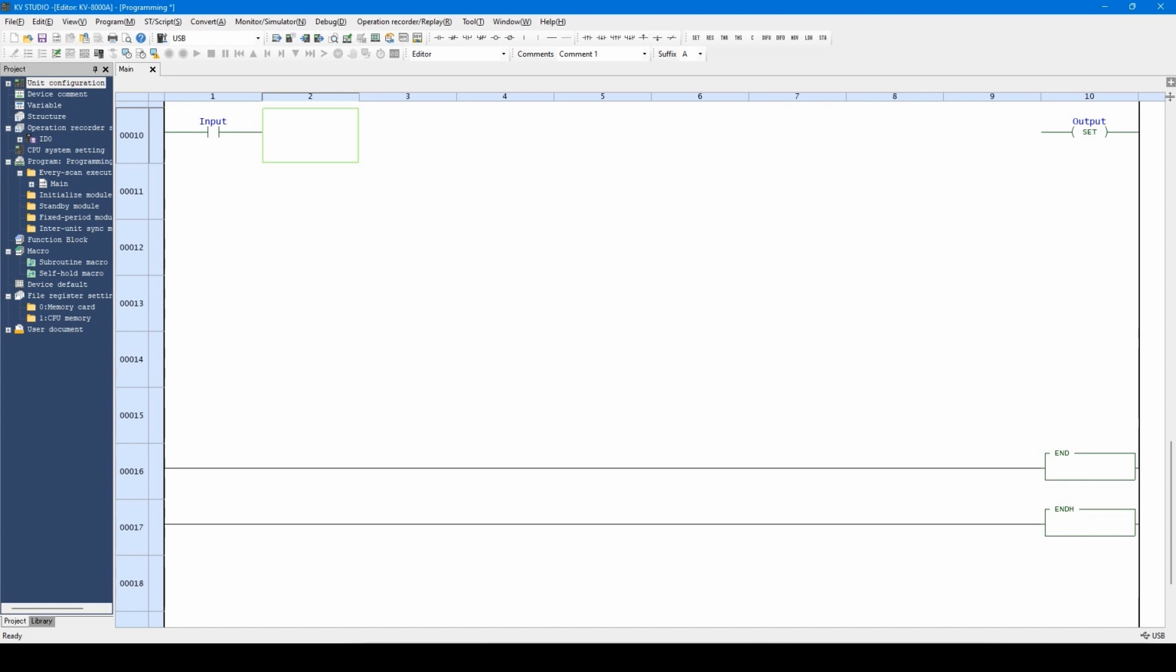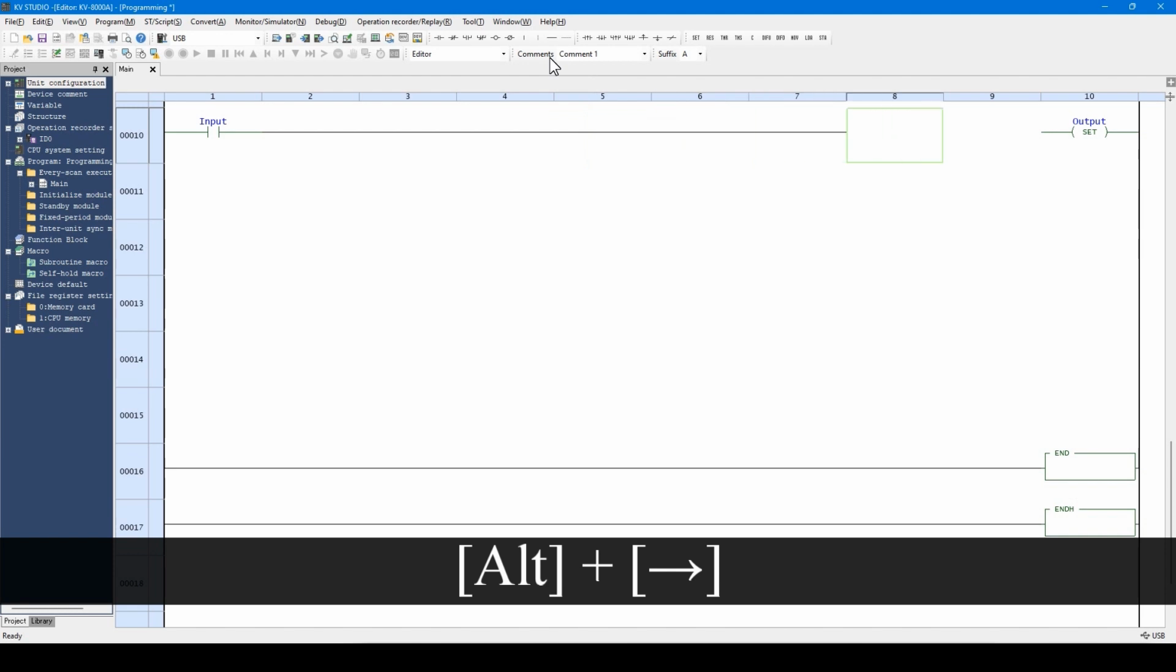Let me explain how to draw a line. Currently, there is no line between this contact and the coil. When drawing a line, click here on the toolbar. This allows you to draw a line toward the right. You can also draw a line when the Alt key and the right arrow key on the keyboard are pressed together.